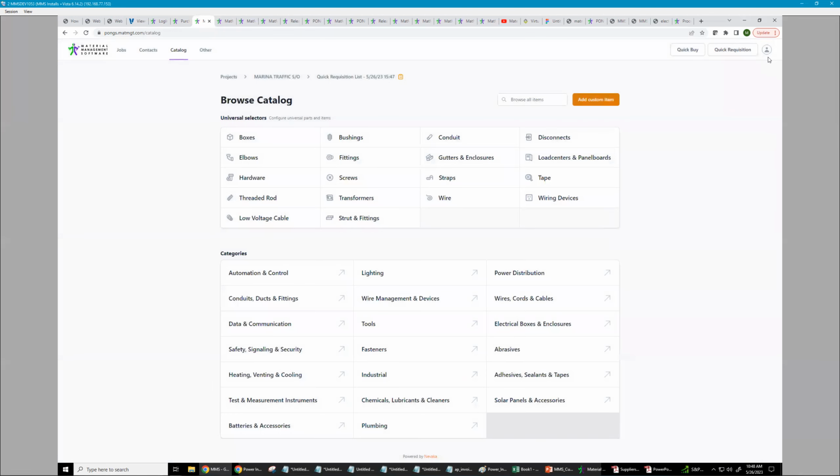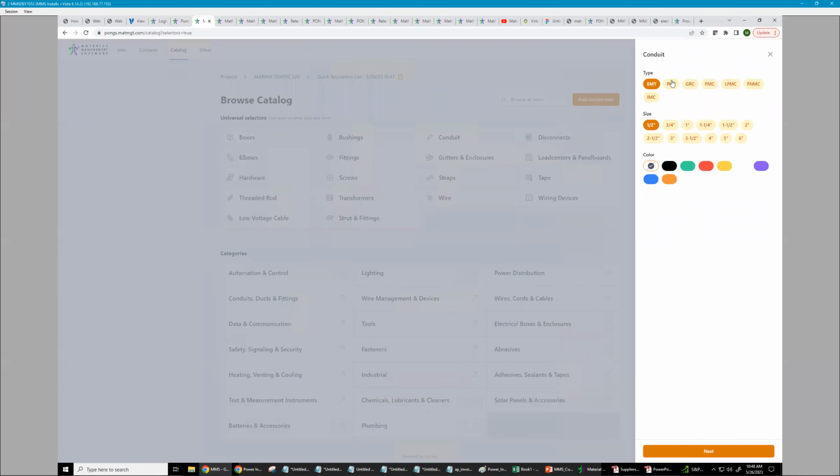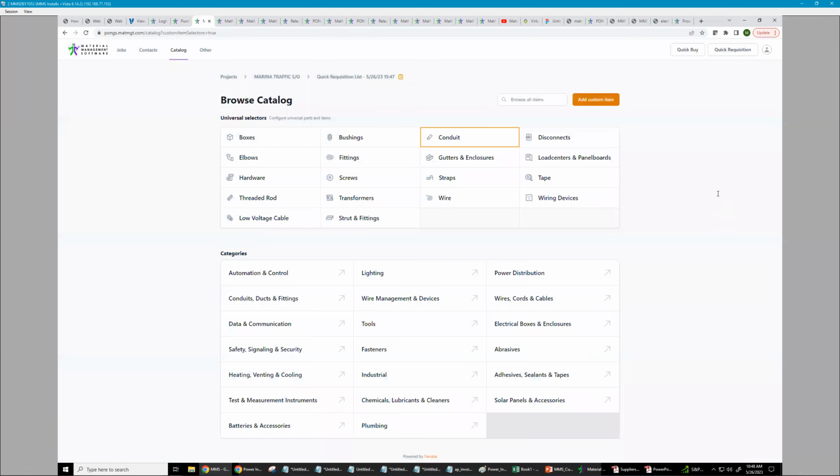The second way that you can add something into a requisition is via the innovative universal selectors. The universal selectors are generic parts that prompt you to make sure that you've thought through all of the part that you need. Let's do something simple like conduit. I can say, hey, I need PVC, 3/4 inch, schedule 40, and then I've got a 10-foot stick, and then I can add that part in there.